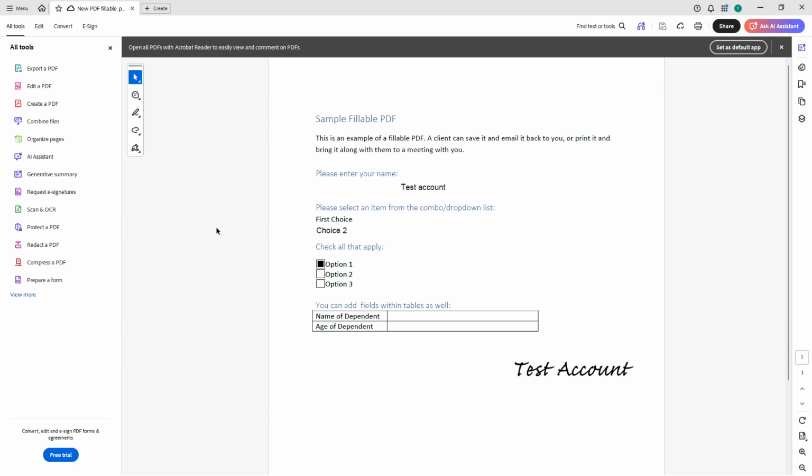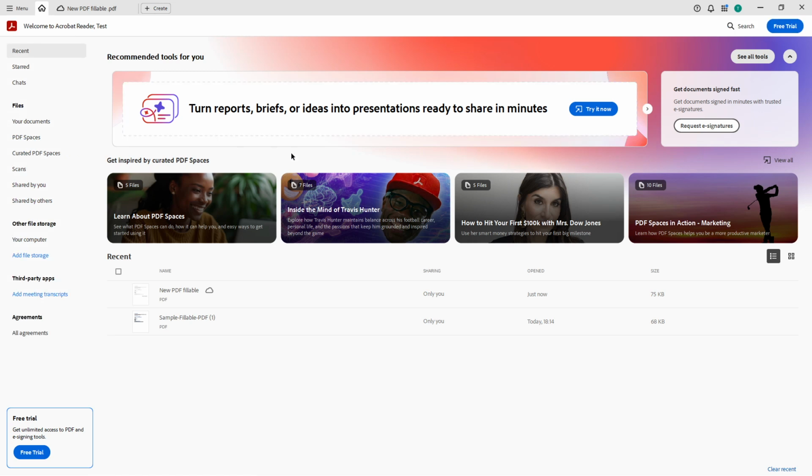Start by opening Adobe Acrobat on your computer and make sure you're on the Home view. You'll find Home in the top left corner of the interface. The Home view gives you a central hub for recent files and connected storage, which is exactly what we need.